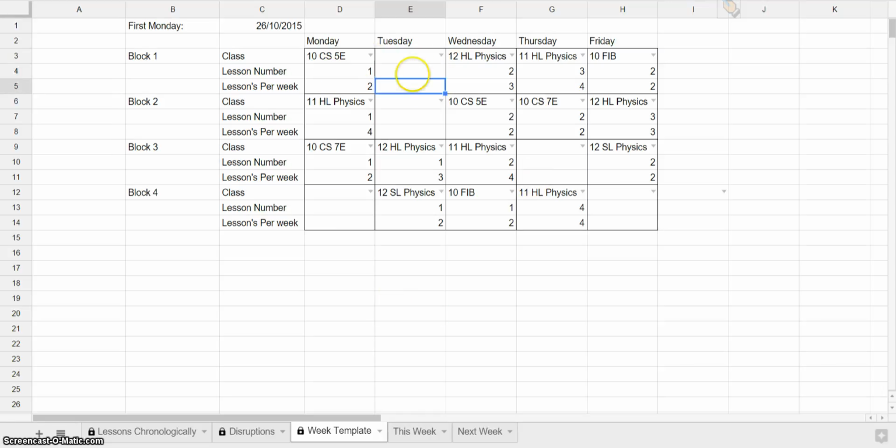These two will automatically fill in. That's which lesson, is it the first lesson, the second lesson, the third lesson of the week, and how many lessons per week. That's just information that the spreadsheet needs to be able to sort your week. And those two should fill in automatically, so you shouldn't have to mess around with that. That's the whole template. What can you do with this besides just stay organized?